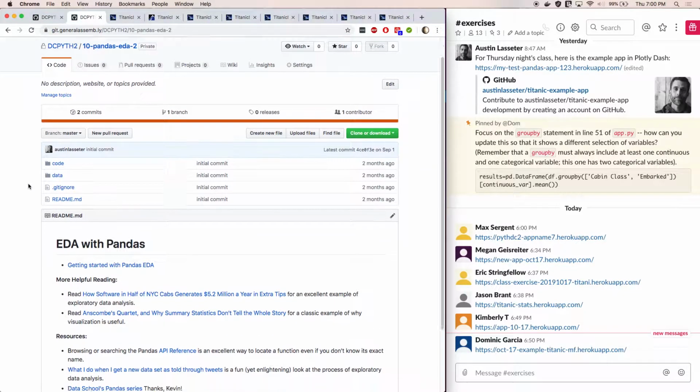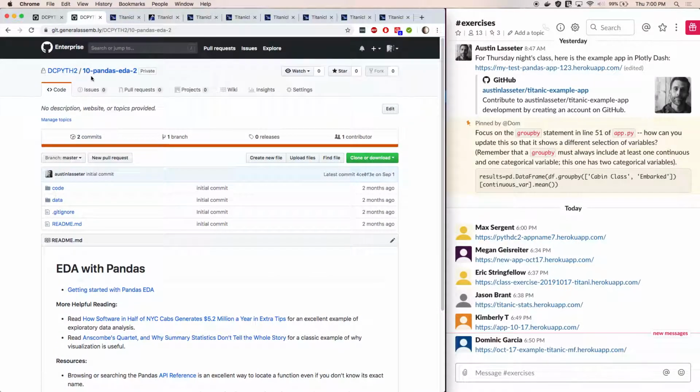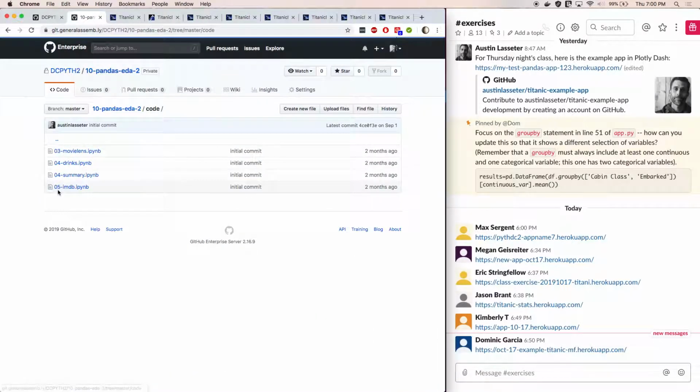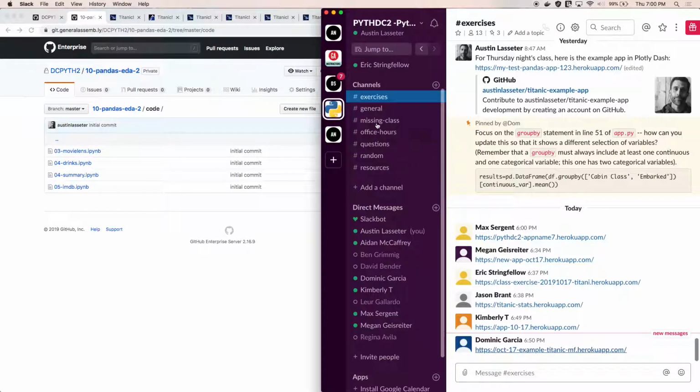our repository tonight is repository 10, pandas EDA part 2. Go ahead and respond in Slack when you have Jupyter Notebook ready to go. We are going to look at the drinks exercise, file 04.